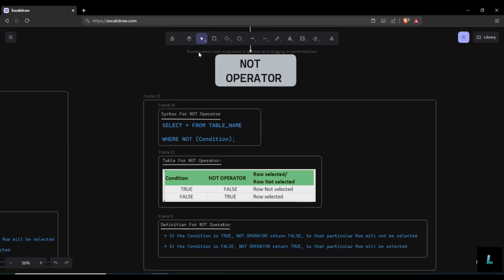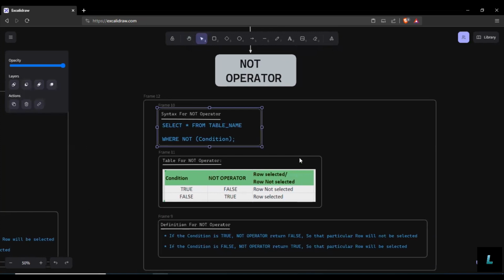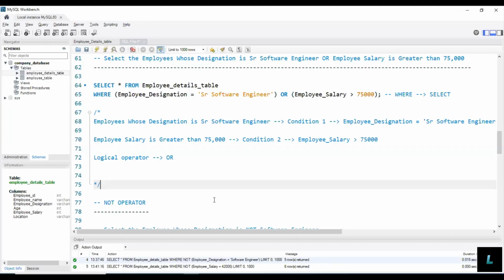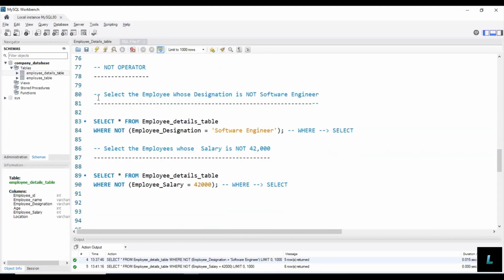Then we have learnt about the NOT operator, and in the NOT operator we have learnt about the syntax, the table, and the definition for the NOT operator. And through some queries, we have learned more in detail about the NOT operator. In the NOT operator, we have seen two queries. This is the first query we have seen in the NOT operator, and this is the second query we have seen in the NOT operator.